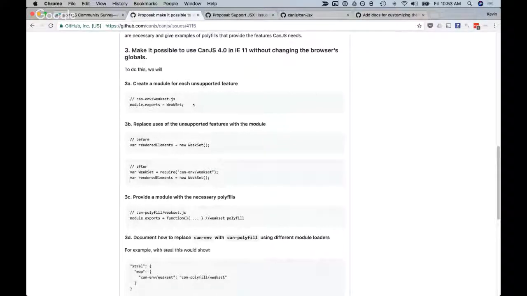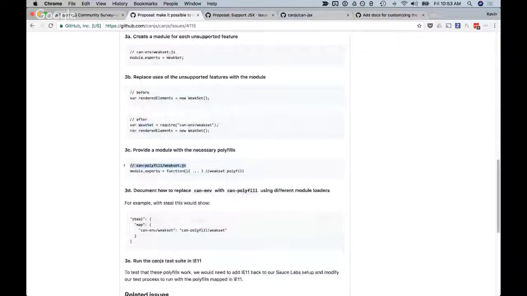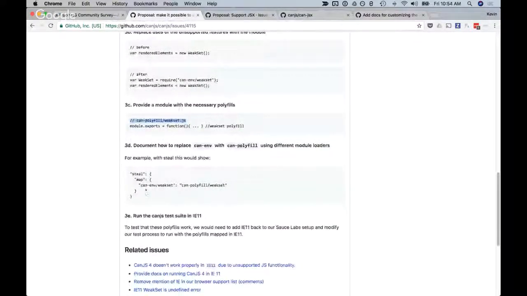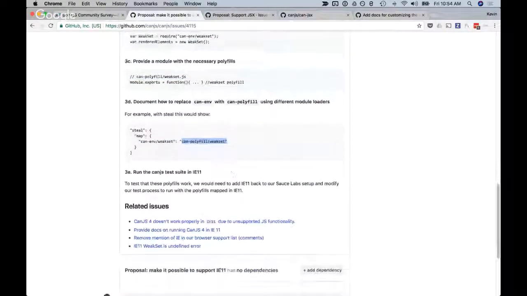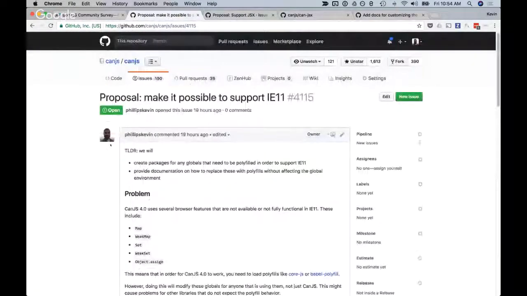The basics of it are that everywhere in CanJS where we are using WeakSet, we would instead use our own package. We would import this package and use that instead. And then we would also provide a package that has the polyfills, and we would give documentation on how to replace these if you want to. So like in StealJS, you could replace the actual WeakSet with the polyfill version. And then the last step of this is we would test in IE11 to make sure that things are actually working in IE11. There's a bunch of different issues around this. A lot of people have brought this up, but this is the idea behind making it possible to support IE11.